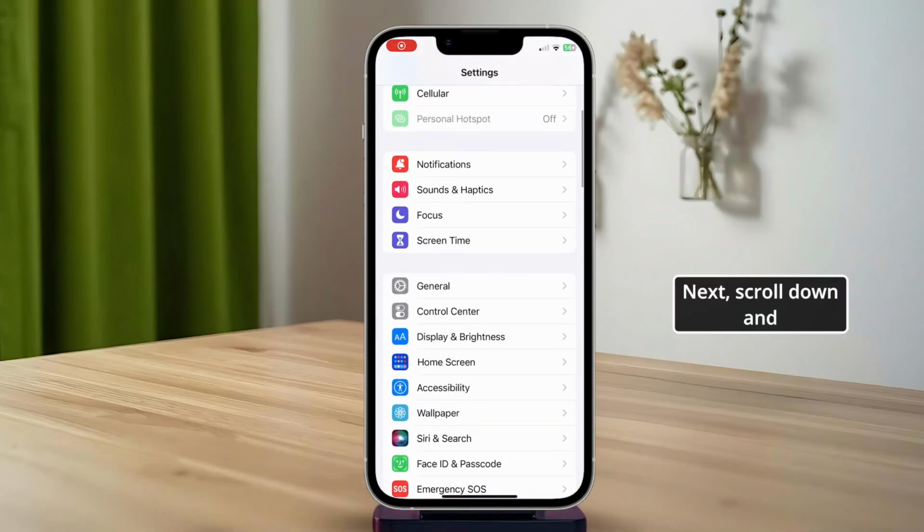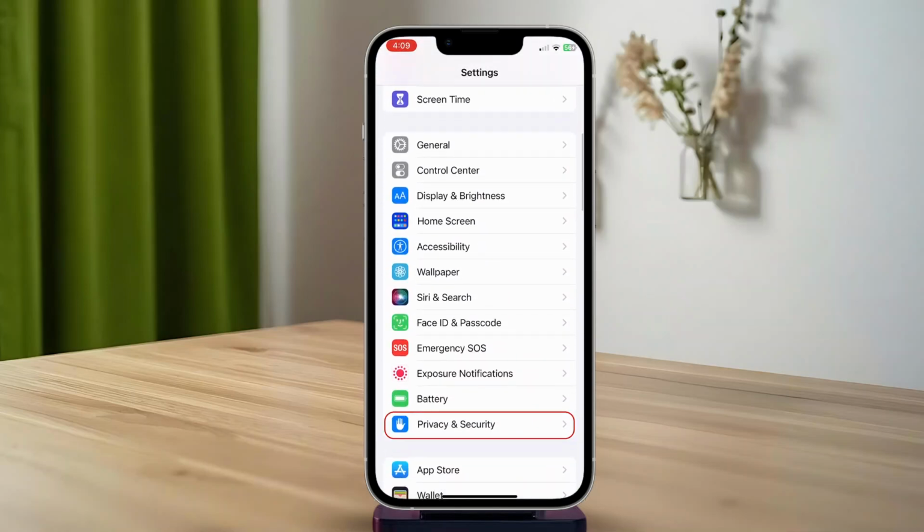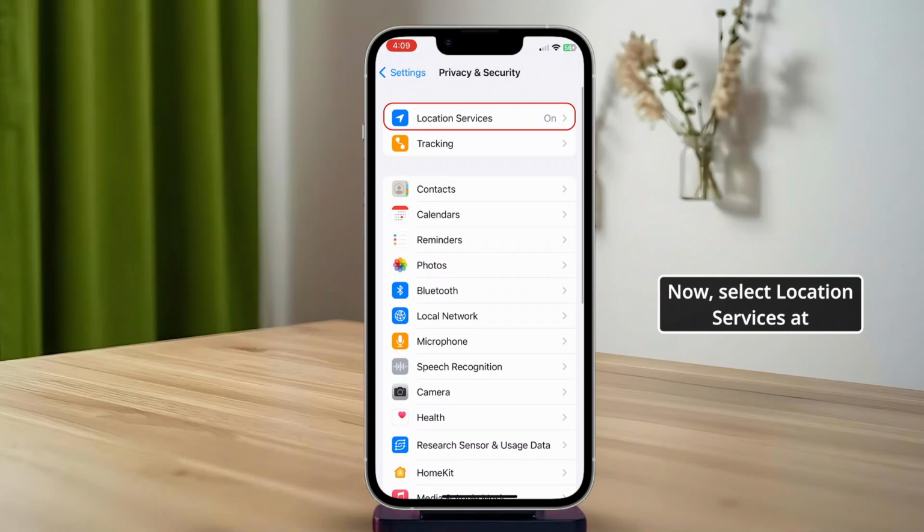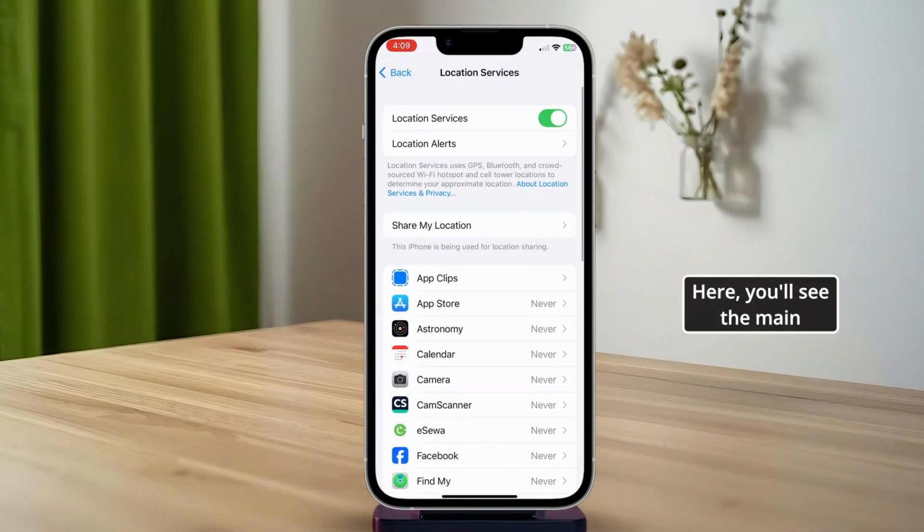Next, scroll down and tap Privacy and Security. Now, select Location Services at the top of the screen. Here, you'll see the main location services toggle. To disable location access completely, simply turn the toggle off.